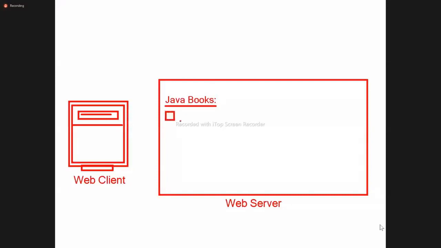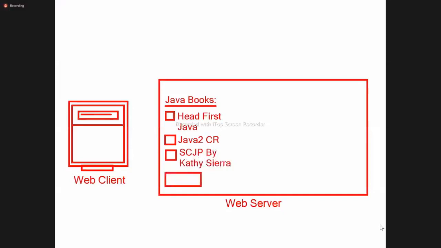Here, Head First Java. Second book, Java 2 Complete Reference. Third book, SCJP by Kathy Sierra. Like this, some books. Here, a submit button.